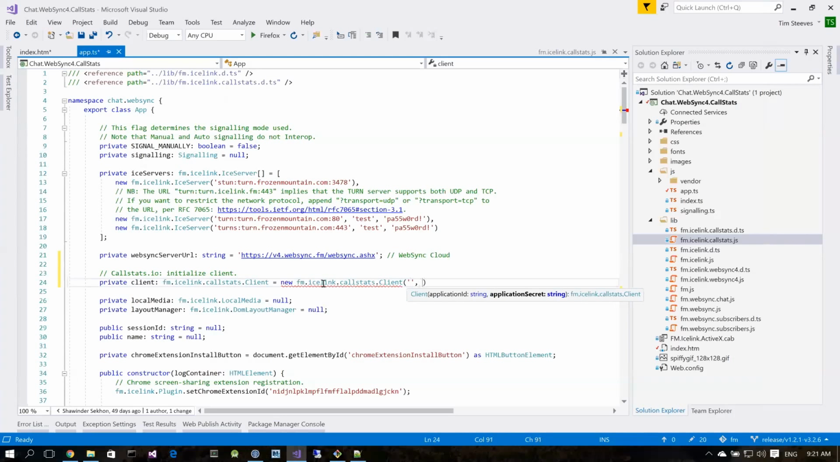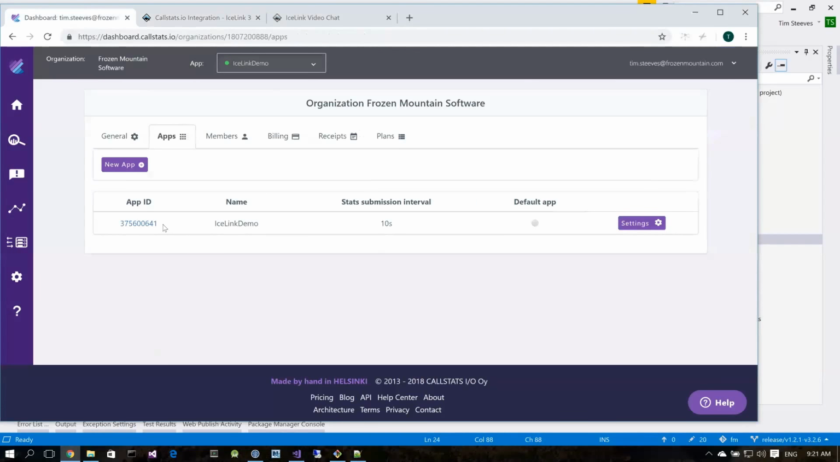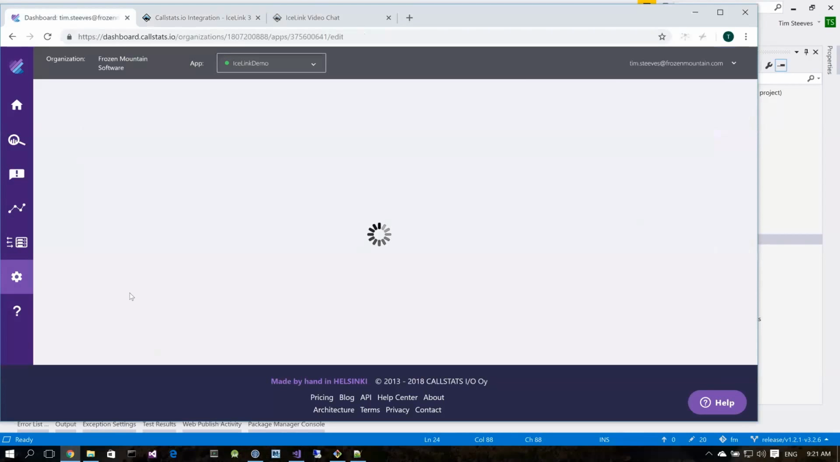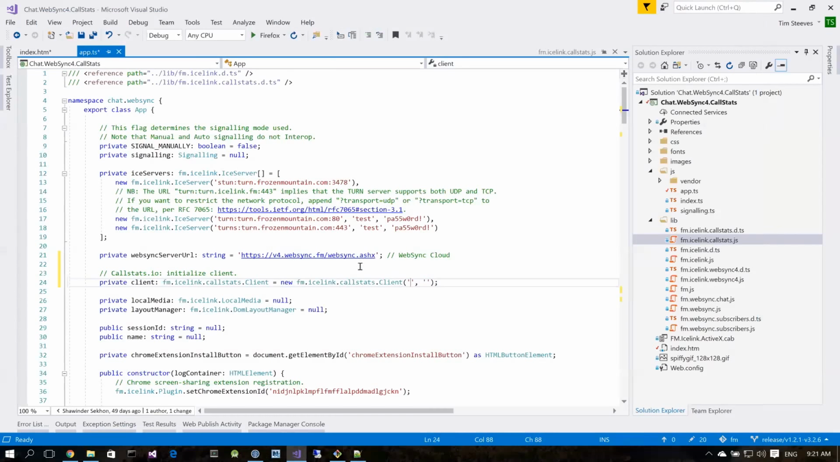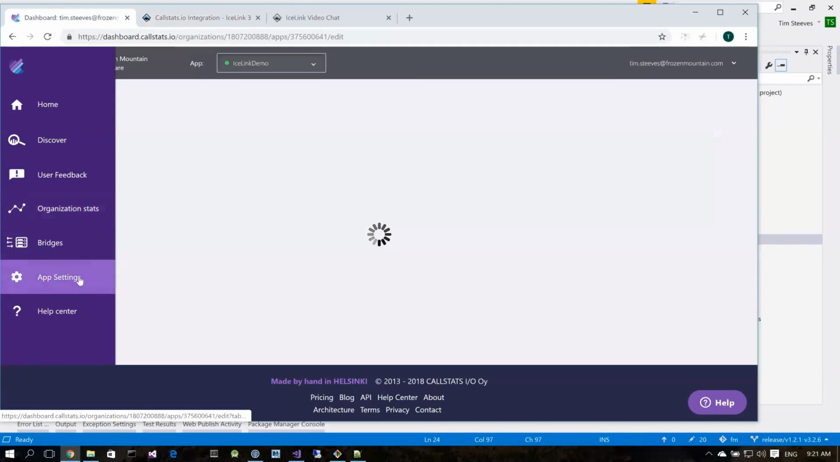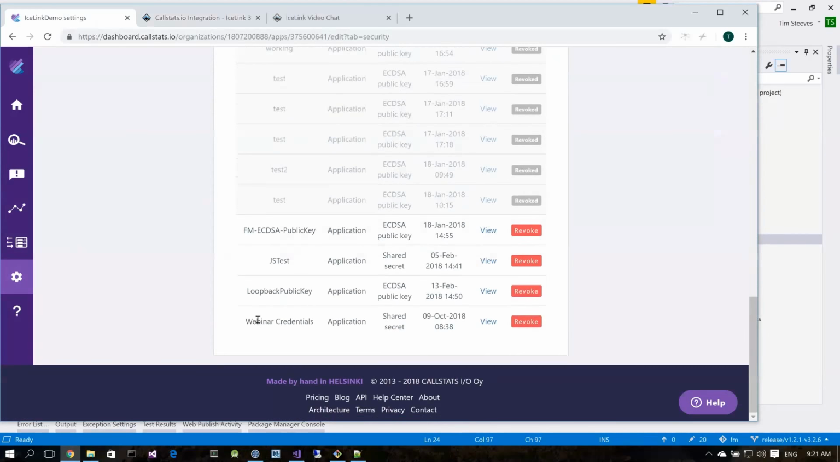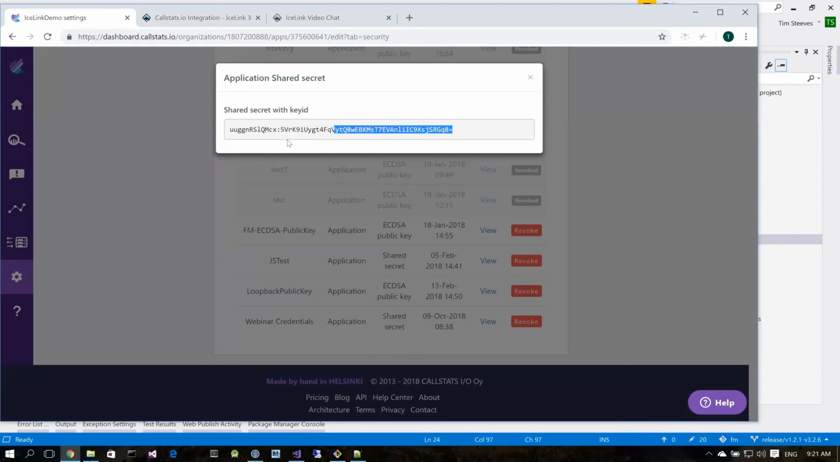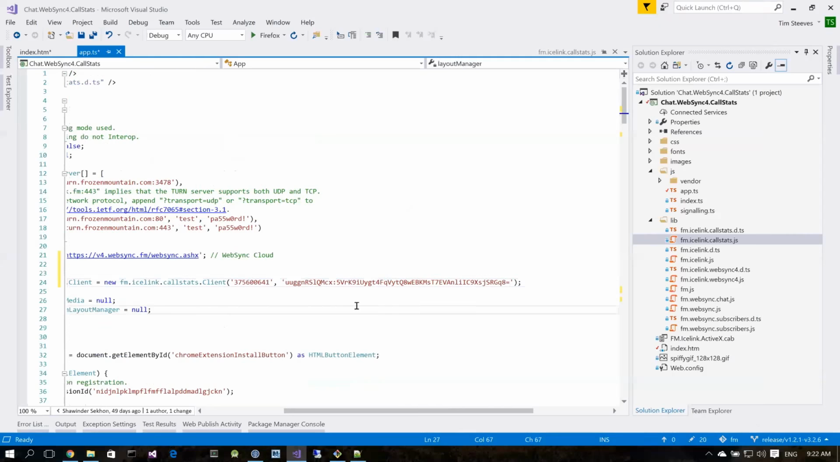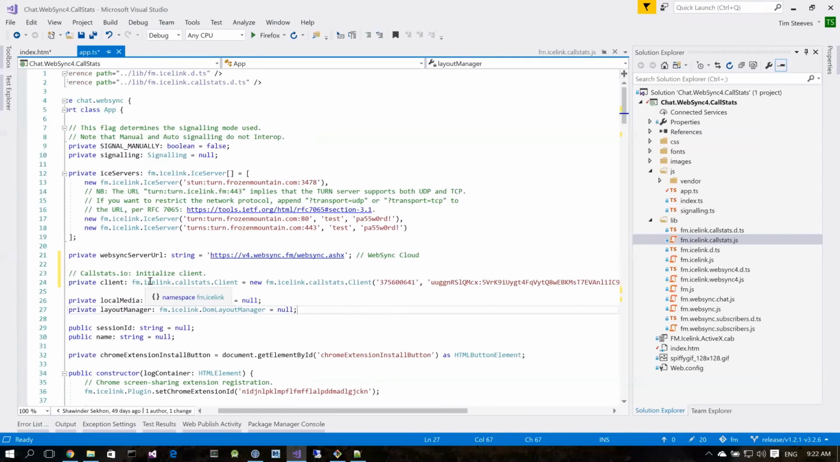So here it'll take your application ID and your shared secret. We'll go into callstats and grab that. There's the application ID under apps, and then if you go under settings and security, I've created credentials for this webinar. We just put those into the client. So that's essentially step one.